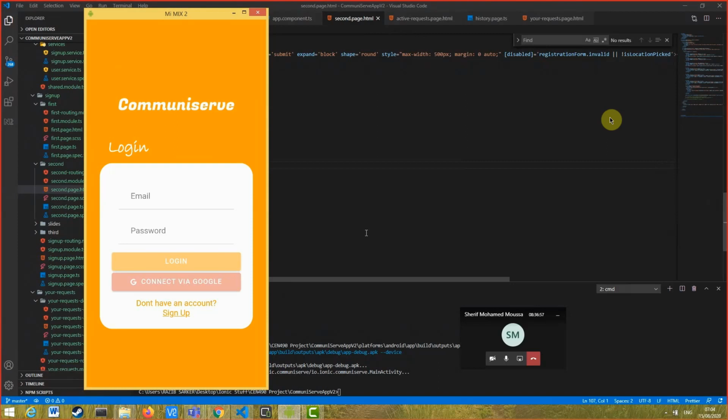Yeah. So this is our login page. For the login screen, we're using the auth providers provided by Firebase. The default one is the email provider, and the other one is the Google provider. But connect via Google doesn't work on the phone. It works on our computer. So okay, we're gonna sign up.